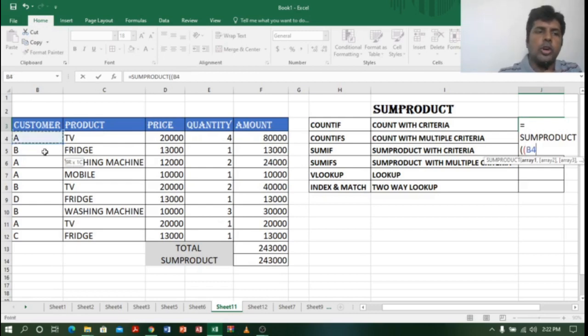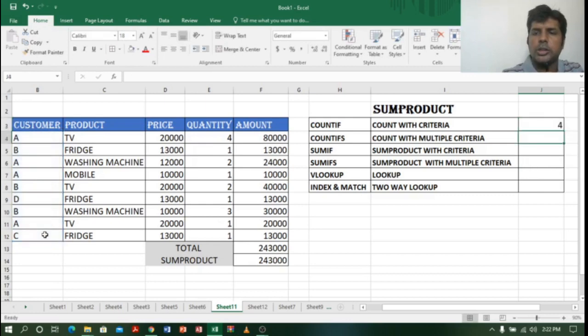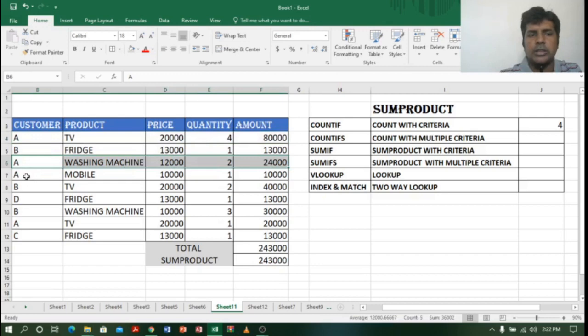Let me select the whole customer column. In the customer column, I'm searching for customer A, so I will type A, close bracket. Whenever you are taking a single array, you have to type into one. Otherwise you don't need it. Whenever you multiply something with one, the answer stays the same, so you don't need to worry. Click enter. Nice, I got the answer 4. You can see there are four A transactions: the first, the second, the third, and the fourth.